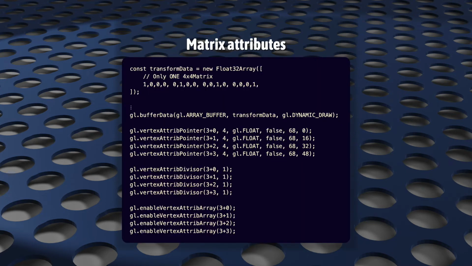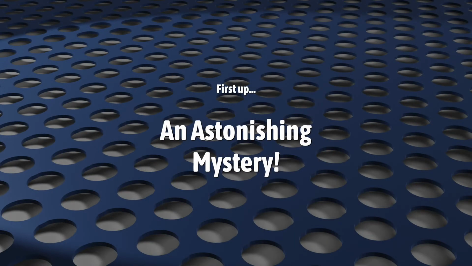In my last video, I warned you about how complicated things get when you try to add a matrix attribute to your WebGL programs. I'm going to try to explain this today so that hopefully you understand what's going on and can add them to your own code as easily as any other kind of data. But first, I want you to help me with a little mystery.